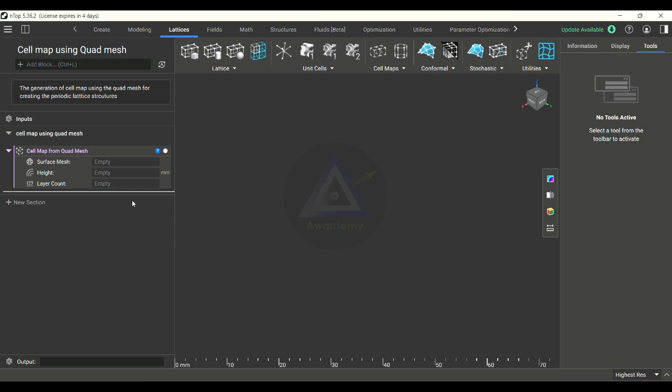Now what do we observe? We need to define three different parameters. One is the surface mesh, the second is the height, up to which height we need to create the quad mesh, and the layer count. Given the layer and given the height, how many counts do we need? I will explain what exactly that means. Before that, we need to create the surface mesh. You will learn about meshing in later modules; I will create a different video on different meshing techniques.